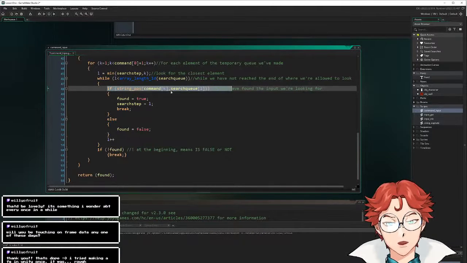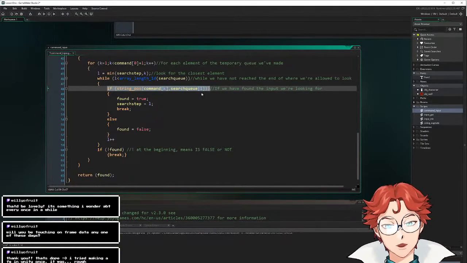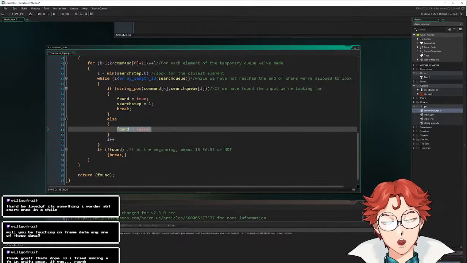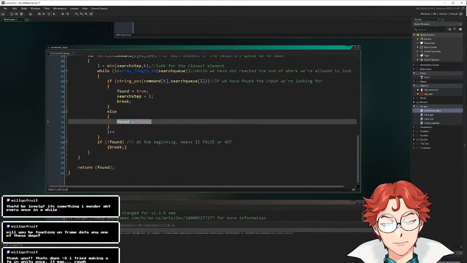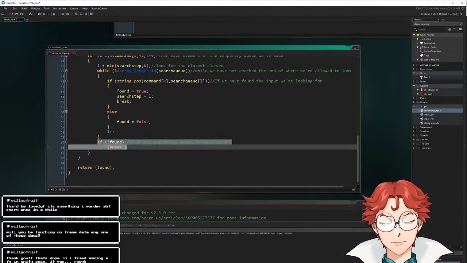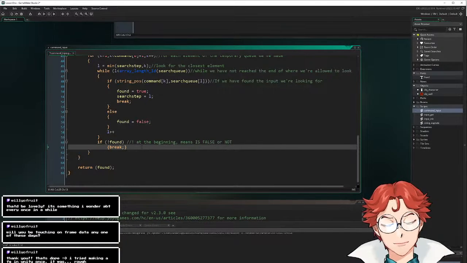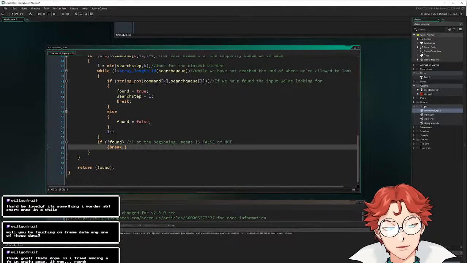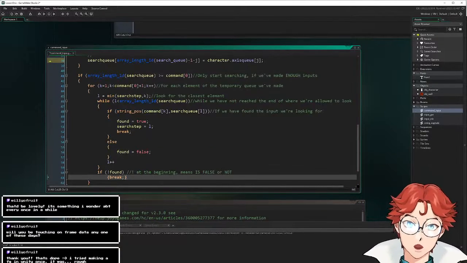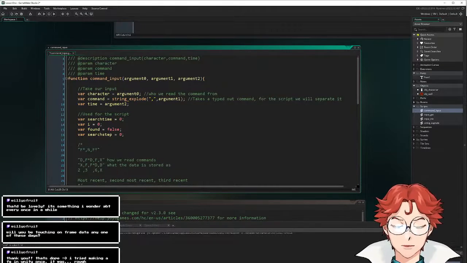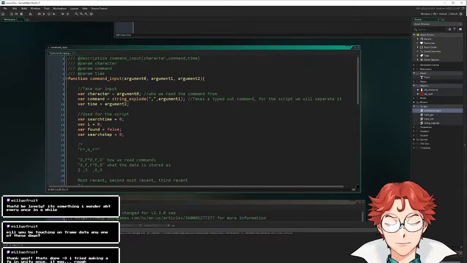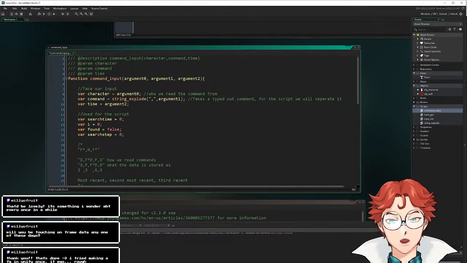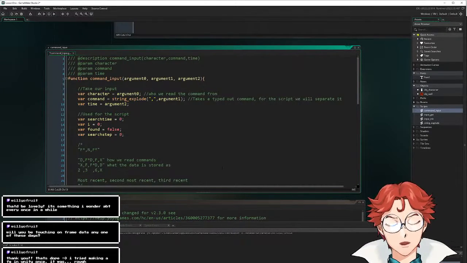If at any point to the end of how far back we're allowed to look, we do not find the next part of the command we're looking for, then we say, okay, found is false. If at some point we either reach the end or find the wrong inputs, then we break and return false. So, 2 hours in, and that is a doozy there, right? I might actually try to make a more curated or pre-scripted version of this tutorial sometime in the future.